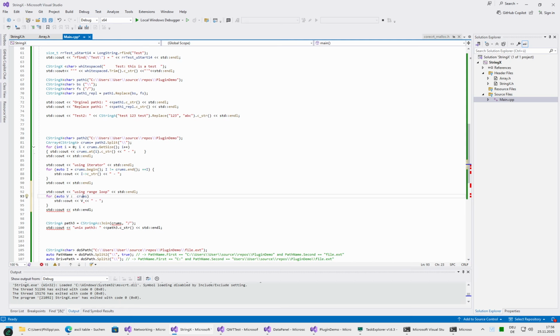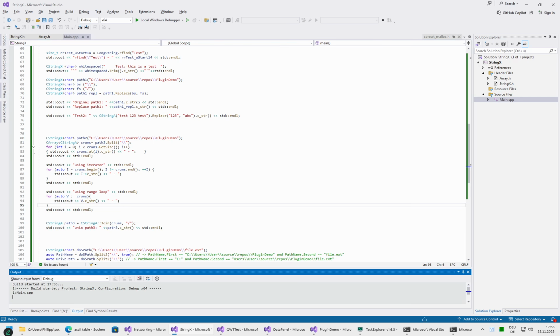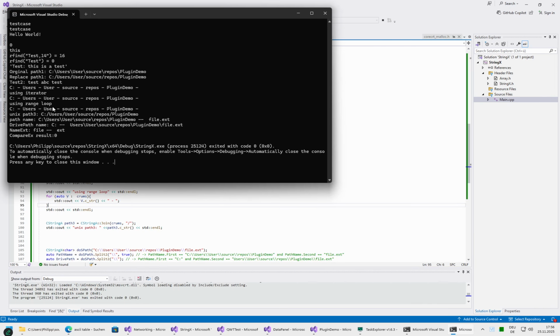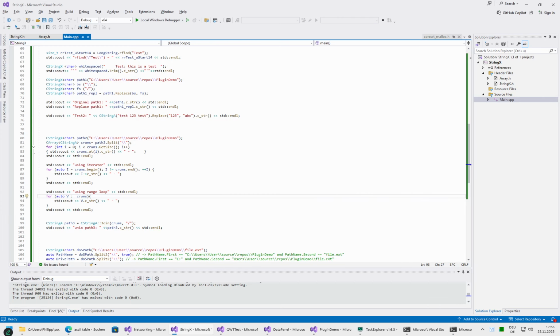We called it value, c string. And forgot this. So here using range loops, it's again the same. In this case, this is quite an explicit approach.